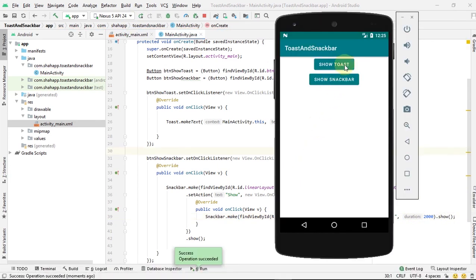Run the app. This show a toast and show a Snackbar, and a Snackbar have a button, and when user clicks on it, another Snackbar shows.